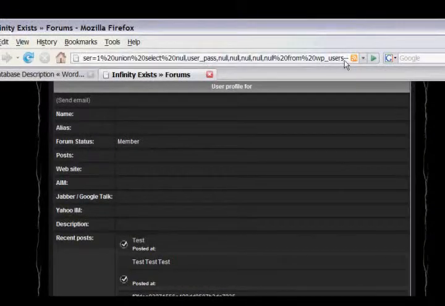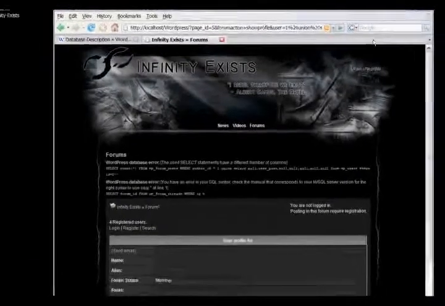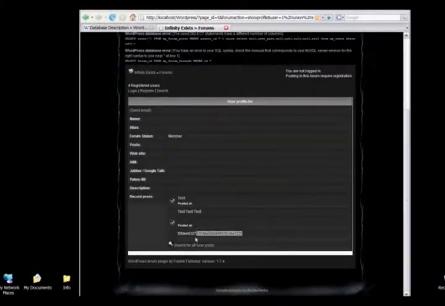Alright. If you want to just see the admin, just put in a simple thing that says where ID equals 1. That basically says where the user is number 1, and the first user is usually the admin. And only 1 was output, and that's the admin.